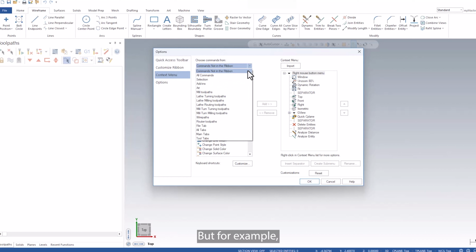But for example, if I want to add, let's say, some geometry creation items, maybe I create a lot of wireframe. I want to create arcs, I want to create lines, and I want to create rectangles. I can add those items to my right-click menu at any time. The other thing I want to remind you of is this is in full edit mode all the time. You can always come here, always make a change, and it will update Mastercam for you.